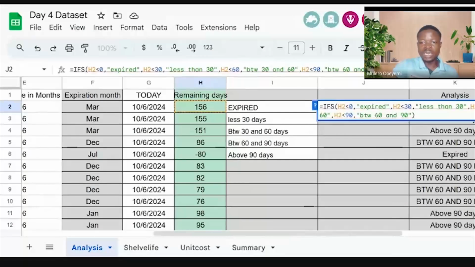You should return between 60 and 90. Okay. One minute. So from there, the last one now is if it is greater than 90, then it should return what? It should return greater than 90. So that's the last condition that we're going to put.